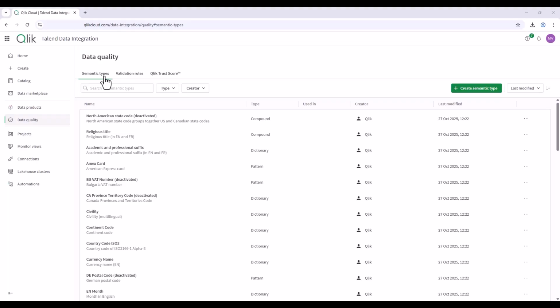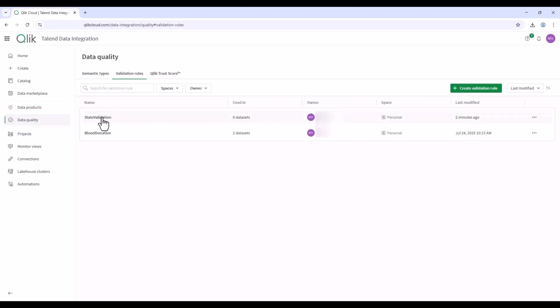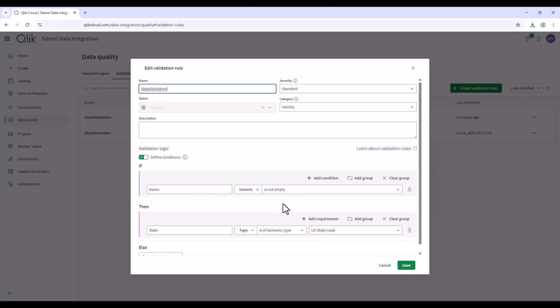You can now use semantic types in the tDQRules component. You can use existing and custom semantic types. In this scenario, we want to validate that, if the customer name is fulfilled, the input US state matches the US state code semantic type.